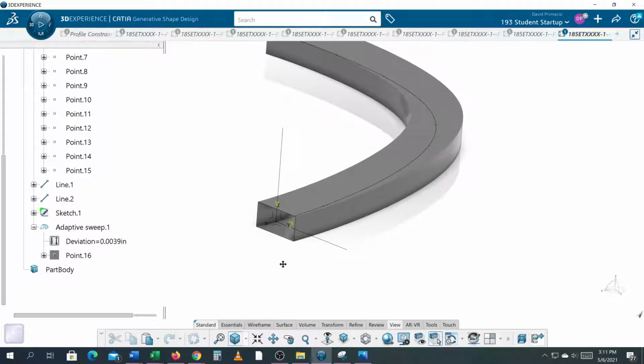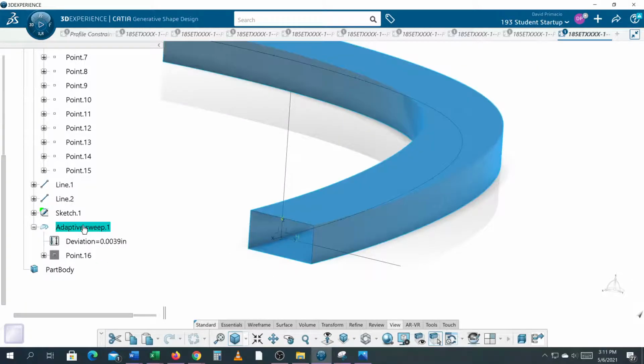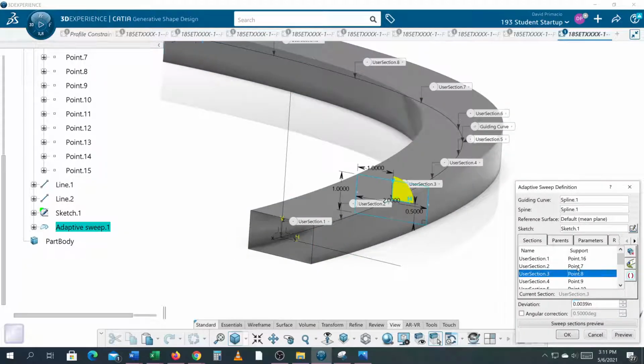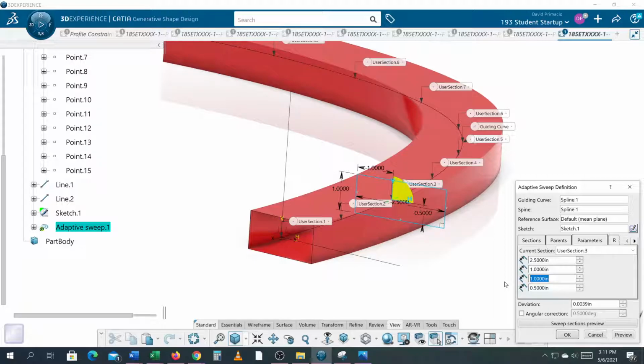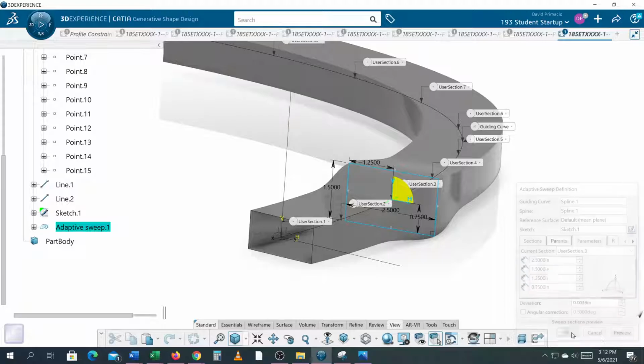Let's change number 3 again. Now you see I've got more parameters to control. I'll change this one to 2.5, which makes this one 1 1/4, and we'll change this one to 1 1/2, and change this one to 3/4. Select OK.